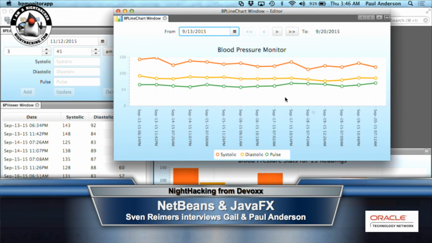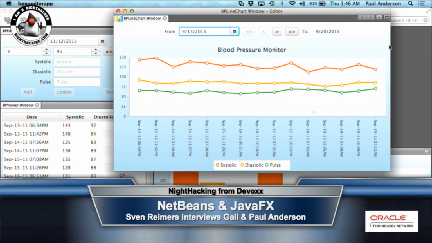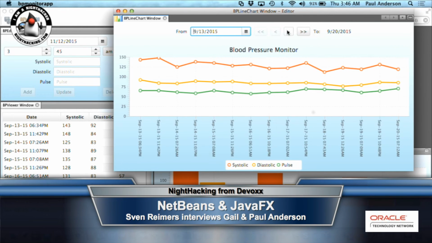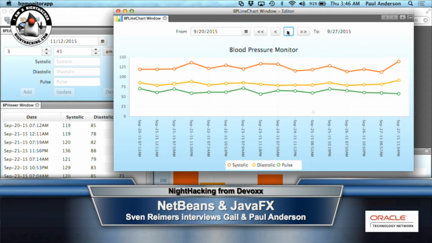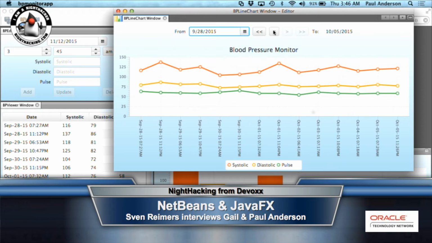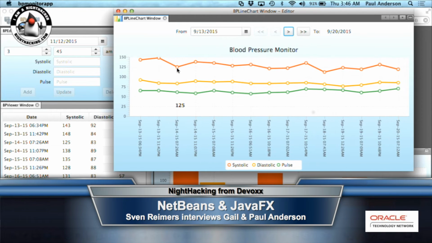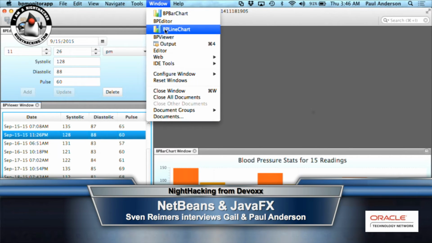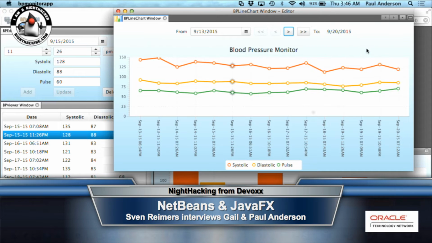So floating is part of the NetBeans platform, I think? Yes, it is. And it's wonderful because a lot of our clients are really interested in visualizing data, and that's what they like about JavaFX. Notice that Gail's got this window floated in the NetBeans platform, but as the window's changing with the new range of blood pressure data, all the other windows are changing too. So it all works great.